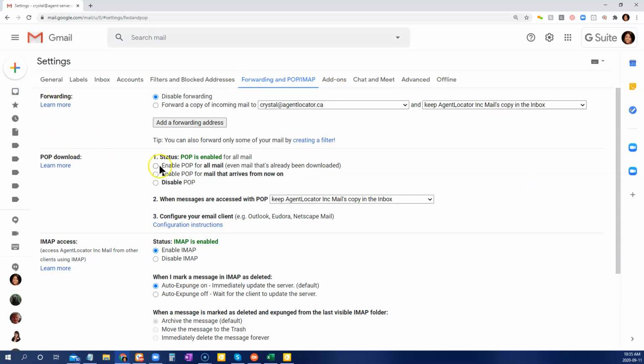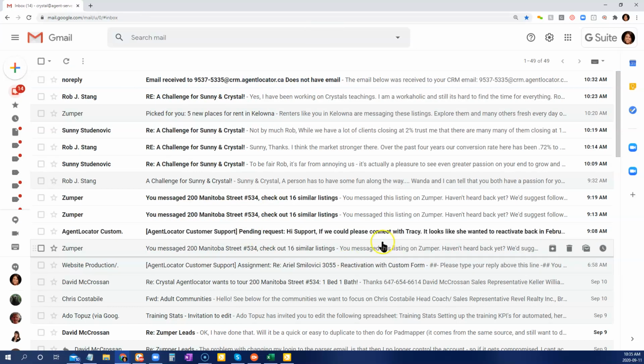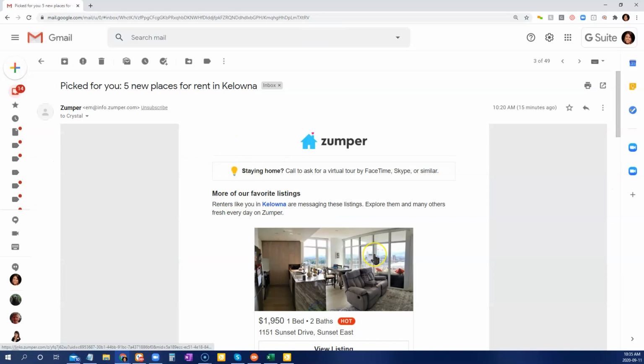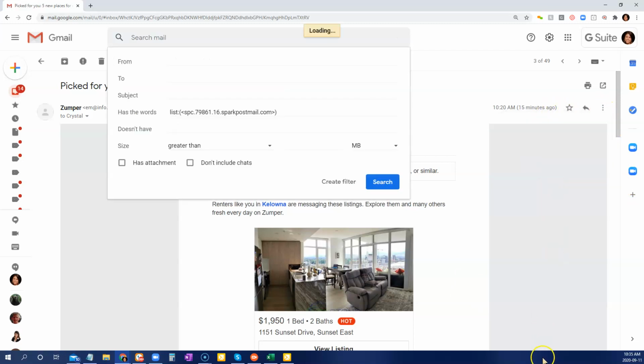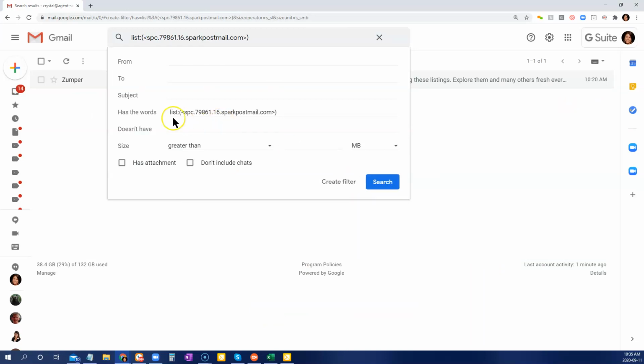You're then going to locate one of those listings. This is just a Zumper email as an example. But once you open up one of those emails that you've received from Zumper or Padhopper with respect to an inquiry, you're going to go up to these little 3 dots on the right-hand side, and you're going to click on filter messages like this. Now, we're going to have it the from. So typically when Zumper is sending you something, it should be coming from a Zumper email address when you're getting those notifications.